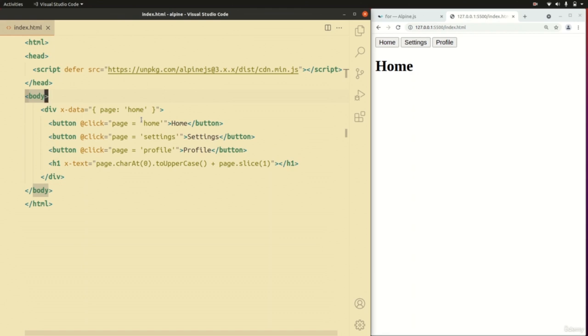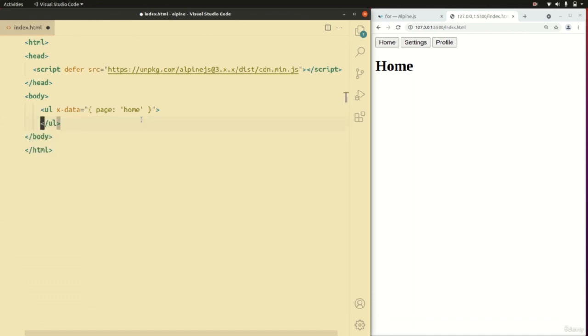Now, in this video, we will start with for loops. And in order to do so, I will make this an unordered list and remove all the contents inside. Now, instead of a page in our data, we'll start with a users property and an array that will contain just some strings.